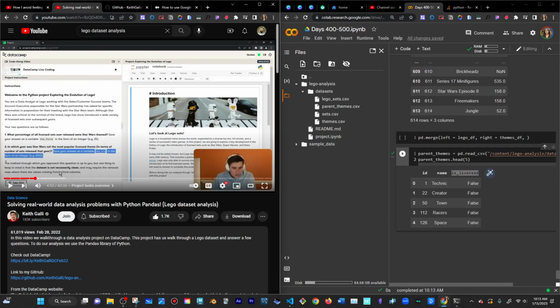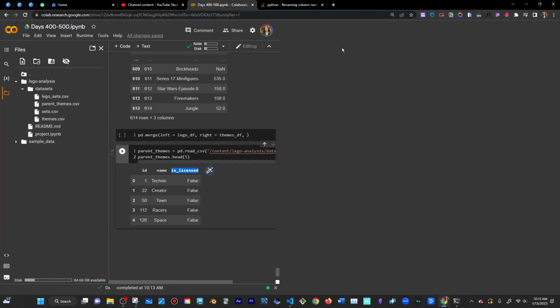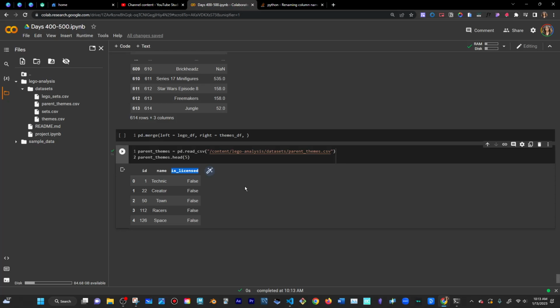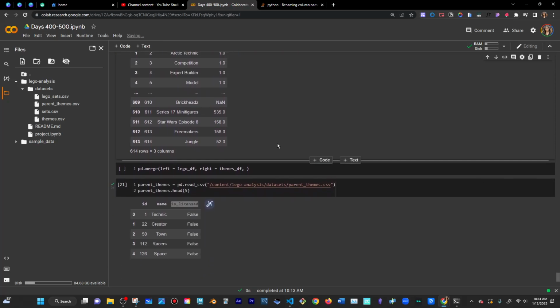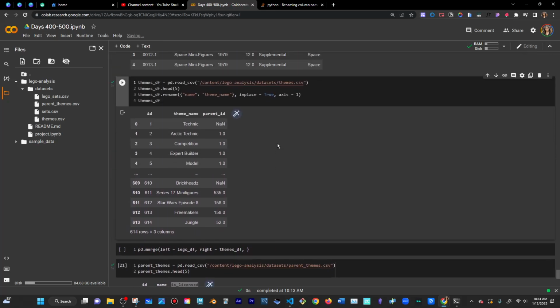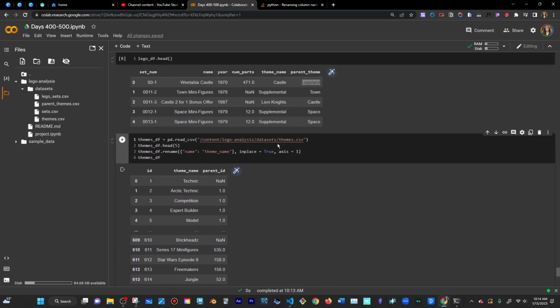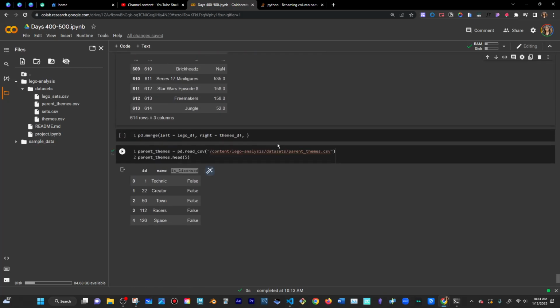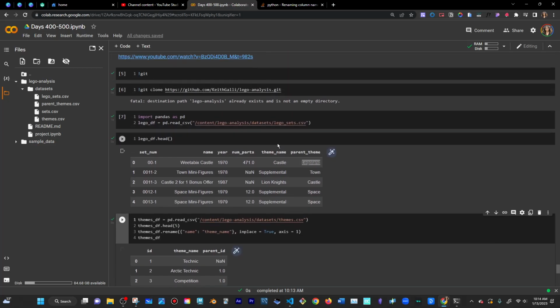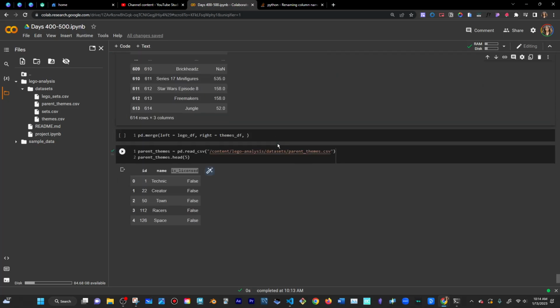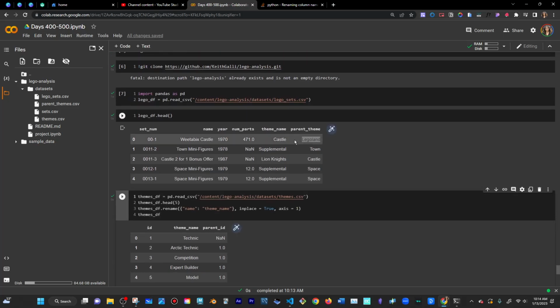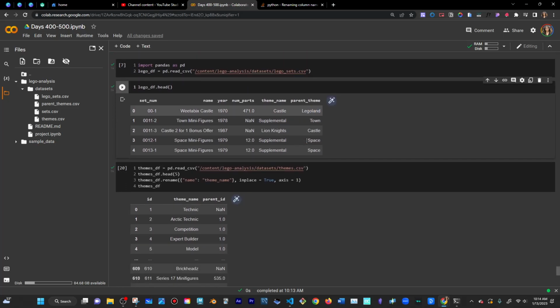So let's go back. The question is, what percentage of all licensed sets ever released were Star Wars themed? First of all, we need to make sure that these are licensed, and then we need to make sure they're Star Wars themed. So it's a little bit of everything. Which one are we joining first? Well, first we have to make sure they're licensed. So wouldn't I join the parent themes and the Lego data frame on the name? Yes, I would do that first.